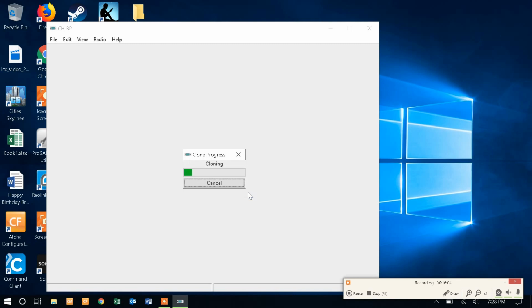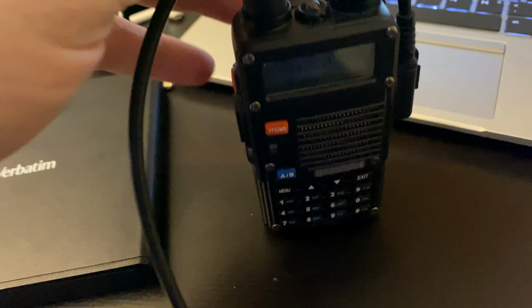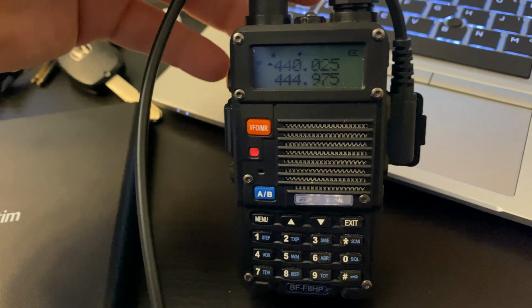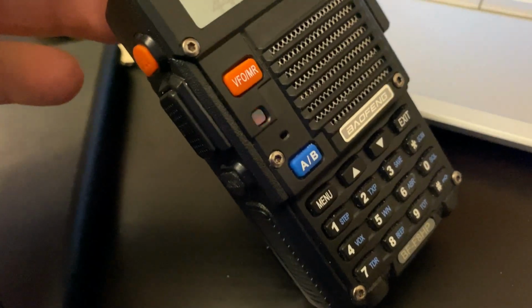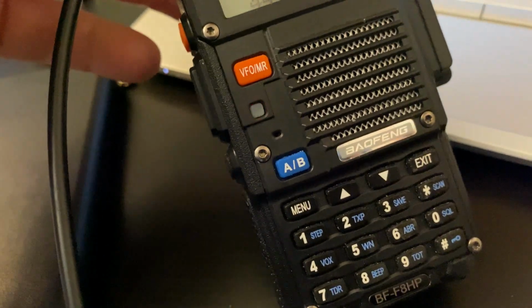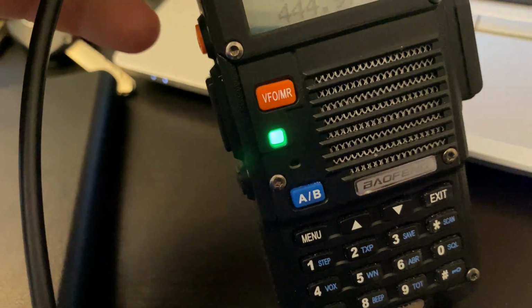And look at that, it's cloning. Okay, so it's working perfectly. And if we look at the radio, you're going to see the little light flashing. It's a little red light. It's right below the VFO-MR button.